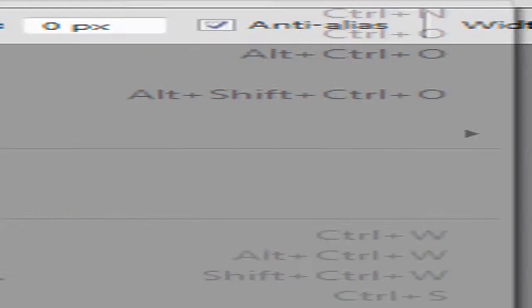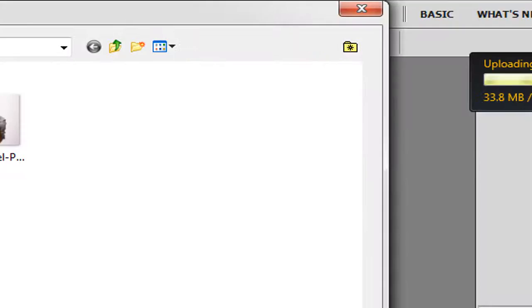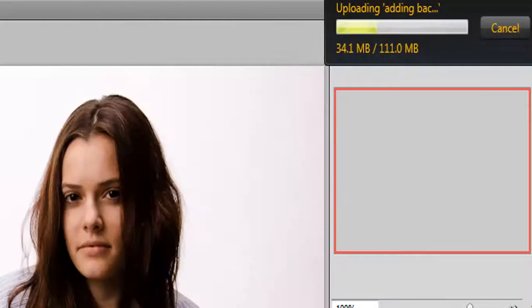I'm going to go to File so I can open these images, or you can hit Control O or Command O. Right now I'm just going to open the image of the girl. So if I minimize out of that so I can see the whole thing, what we want to do is actually select this white background behind this girl here.